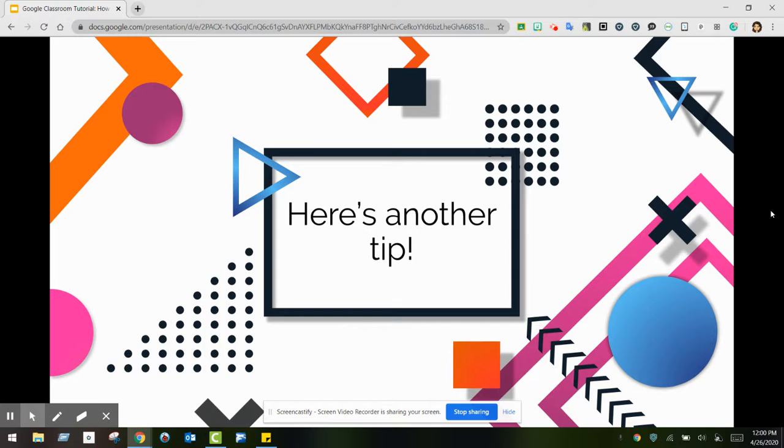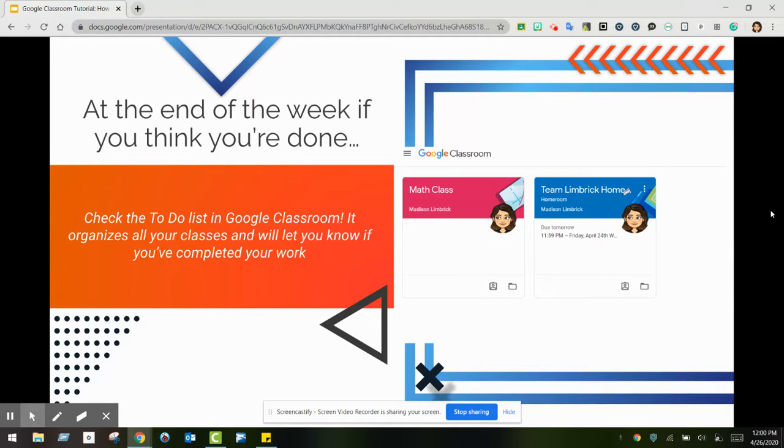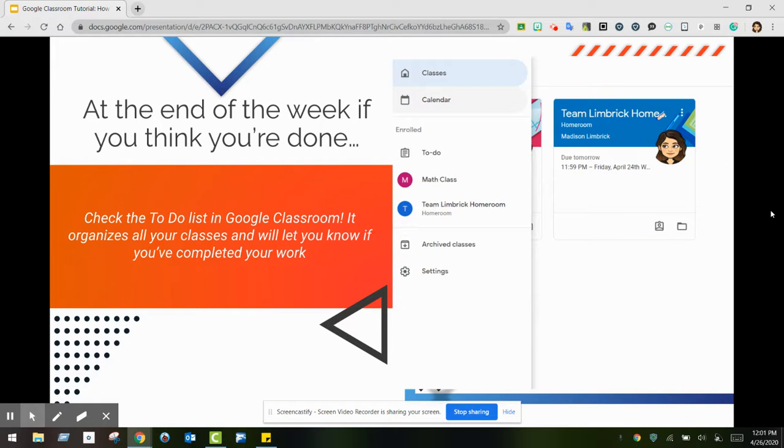Here's another tip. At the end of the week, if you think you're done, check the to-do list in Google Classroom. It'll organize all your classes and it will let you know if you've completed your work. You can find the to-do list by pressing the 3 dashes next to Google Classroom on your home screen page. When you press the 3 dashes, you'll get a little pop-up that says Classes, Calendar, and then the third tab is the to-do list.